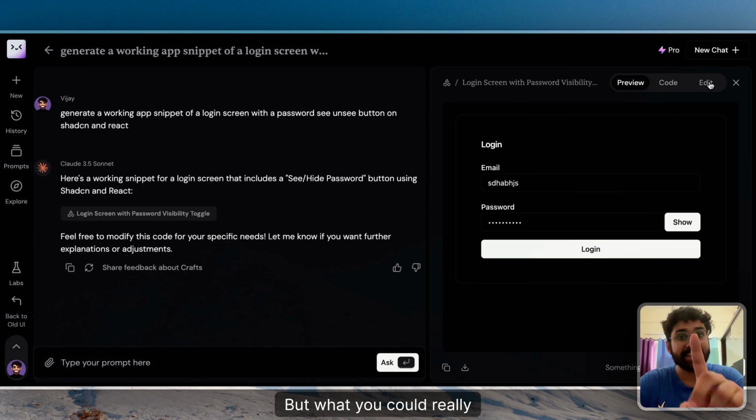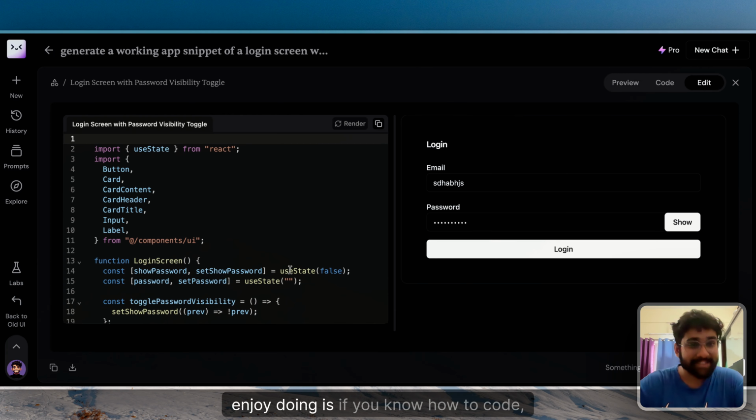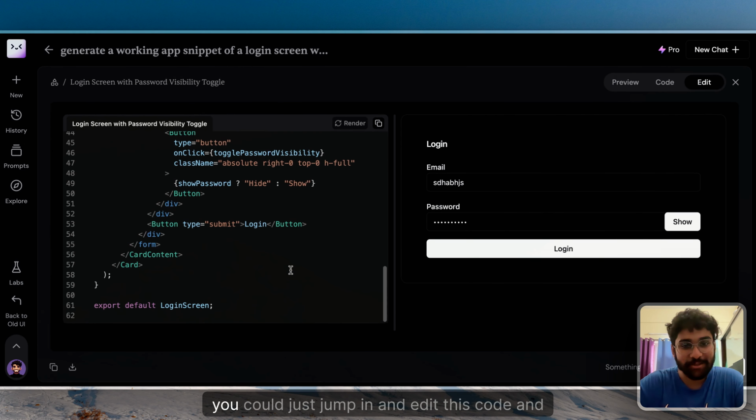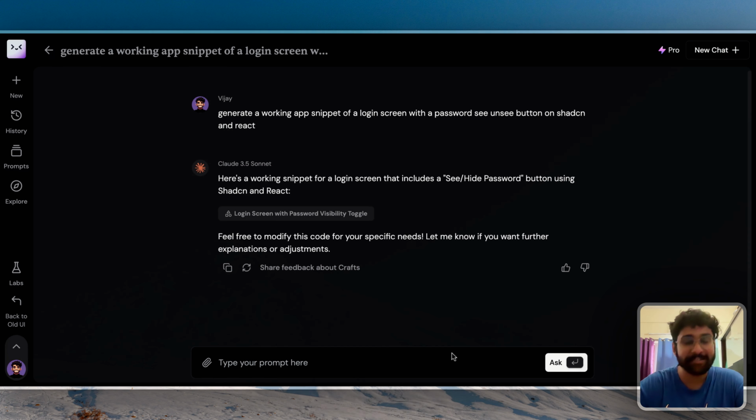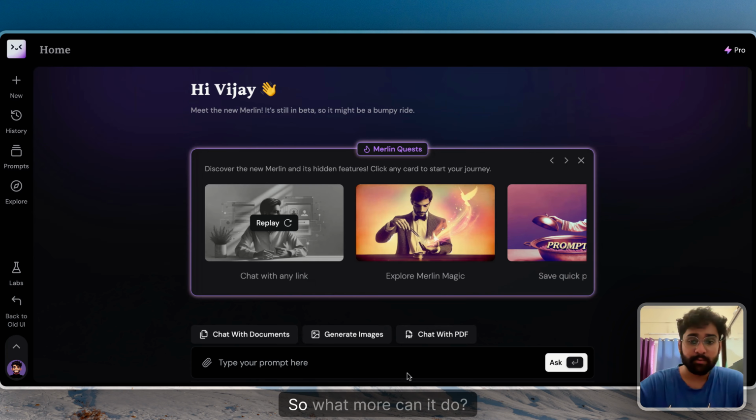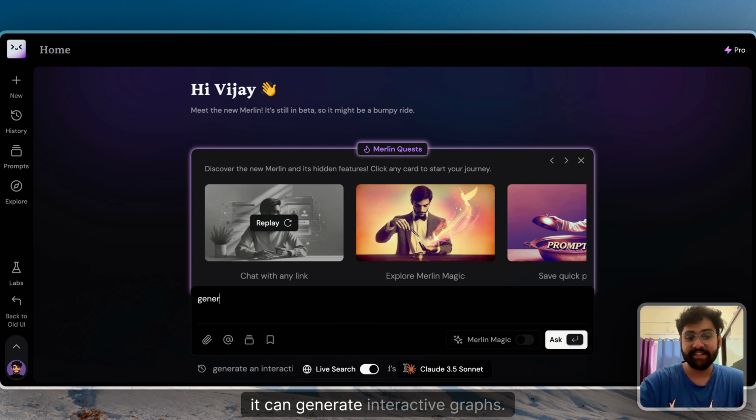But what you could really enjoy doing is if you know how to code, you could just jump in and edit this code and render it live to see whether it works or not. So minor changes, you could just make in Merlin. So what more can it do? Well, it can generate interactive graphs.